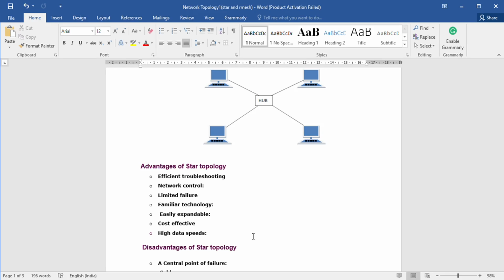The next advantage is cost effective. Cost effective means it uses inexpensive coaxial cable. Already I told you, as in a bus topology, here we use coaxial cable. So it is simpler, and that's why the cost is also low. So these are advantages of star topology.